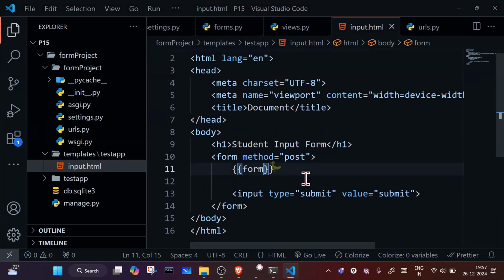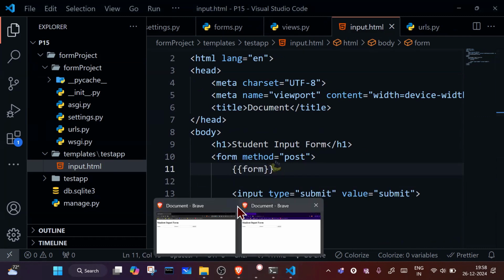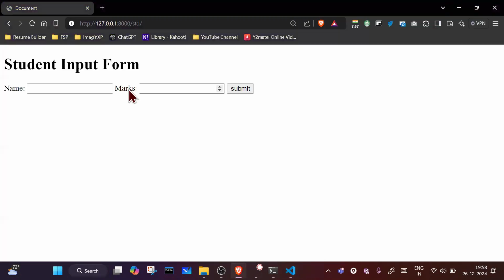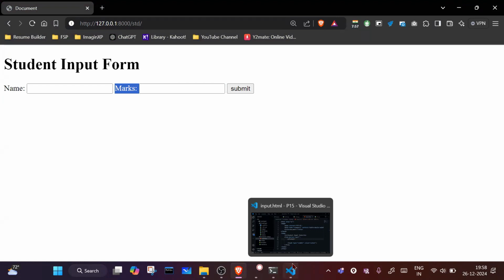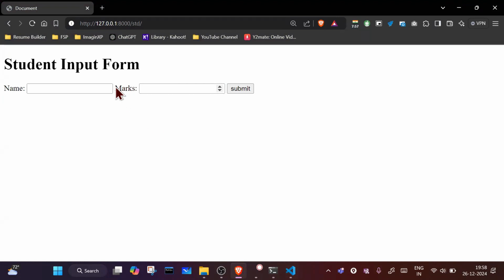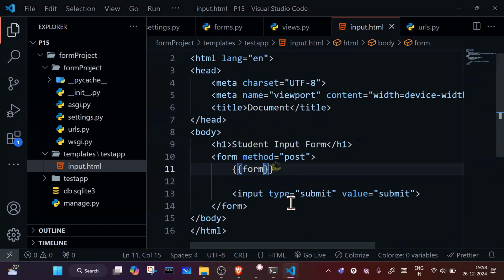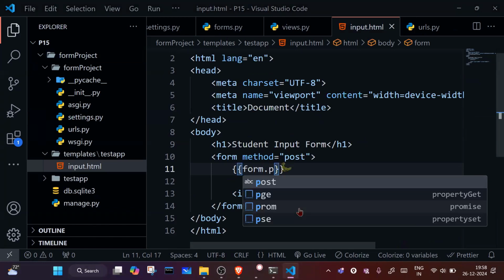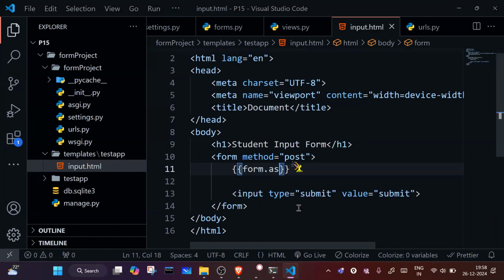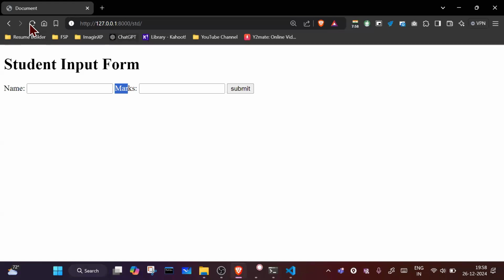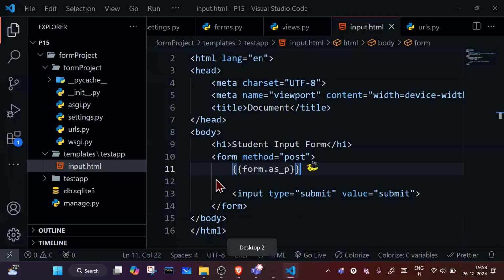And if you want to see this form line by line, means in one line there should be a name, and in the second line there should be marks, how will you break the line, how will we write the marks in a new line? So you can write here dot as underscore p. So now it will come line by line. Let me refresh it. So now it is coming like this.